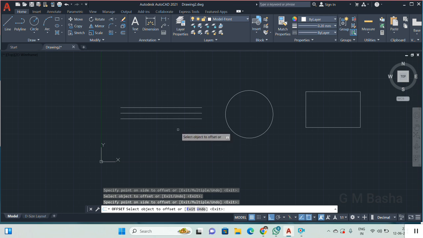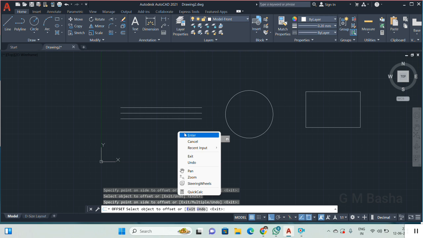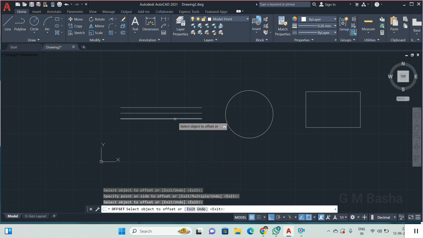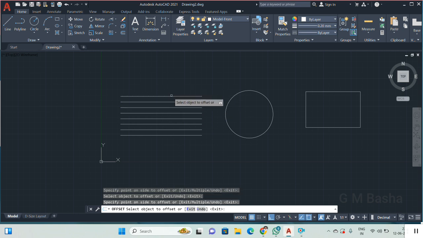If you want to come out of this command, you have to click escape. Otherwise, you can use the right mouse button and then click enter or cancel. By that time, this is in the same command only. So you can choose n number of times like this. With one object we can create multiple objects.